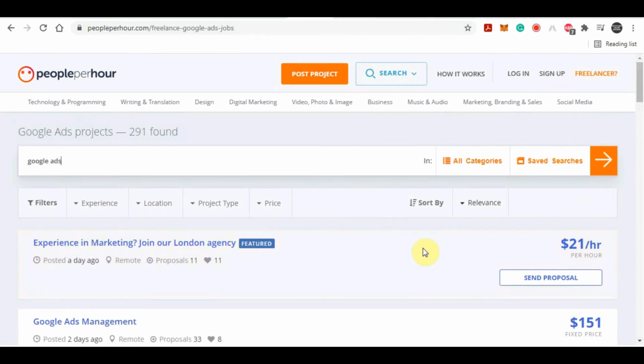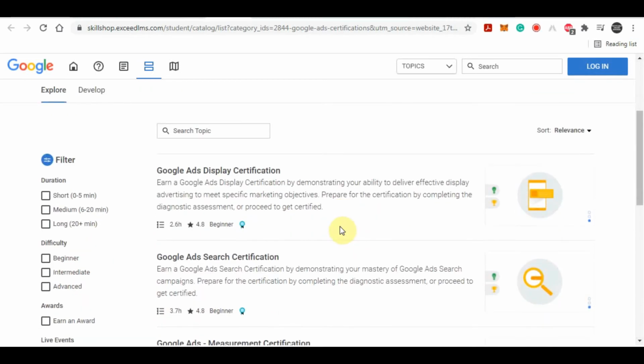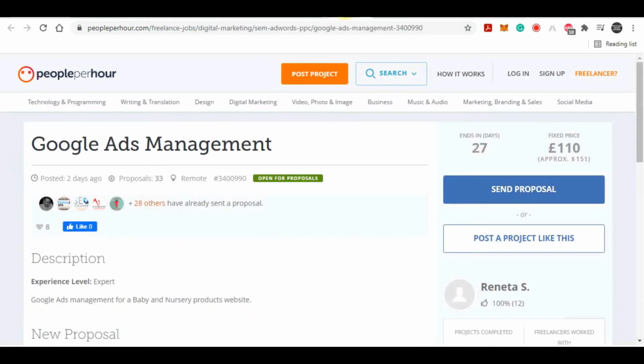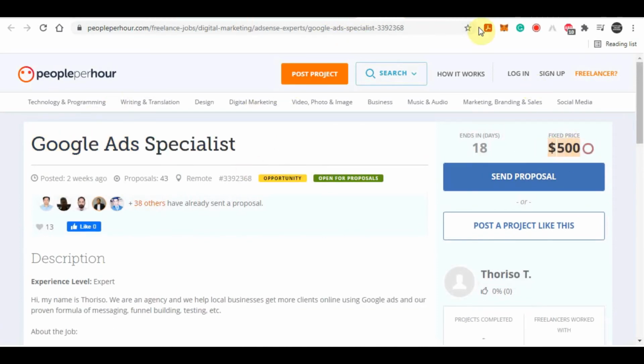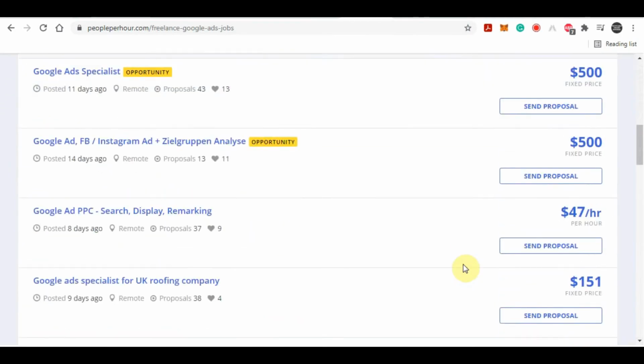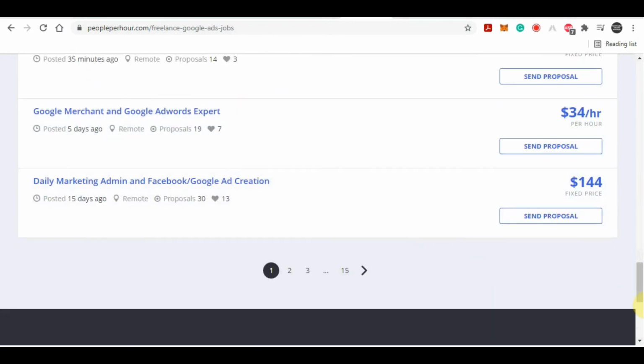And not only do you have a certificate as a Google Ads expert, but thanks to Google courses, you will know exactly what to do and how it all works. And this of course means you will be able to make a lot of money on this website. So for example, this person I found is offering $150 for Google Ads management. This person is offering $500, and these are only a handful of a total of 291 offers that I found right now only on peopleperhour.com that are related to just Google Ads.